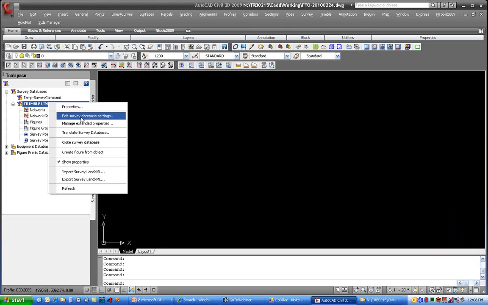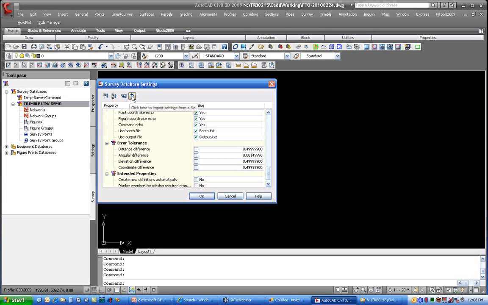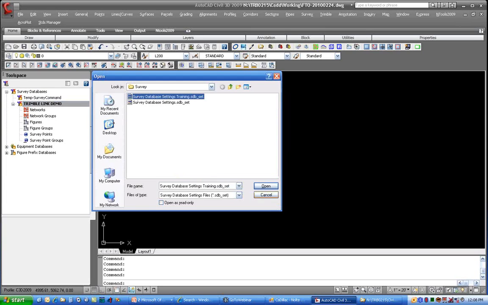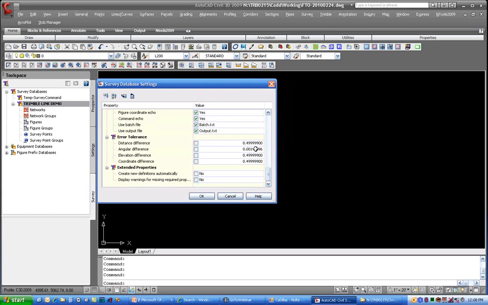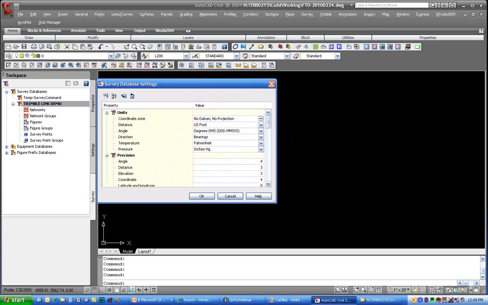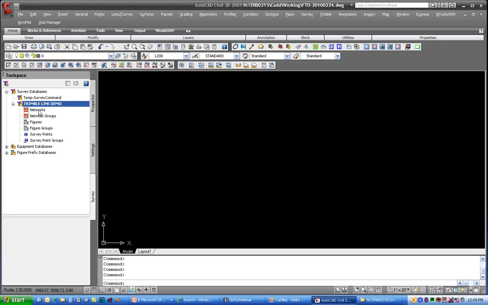And I'm going to come into my database settings, and I'm just going to import my settings file to make sure I have my settings set the way I want for this database. Okay, so again, I have mainly no datum, no projection, and US foot is really what I'm verifying here. All right. I can create a network, or I can use Trimble Link to create a network.